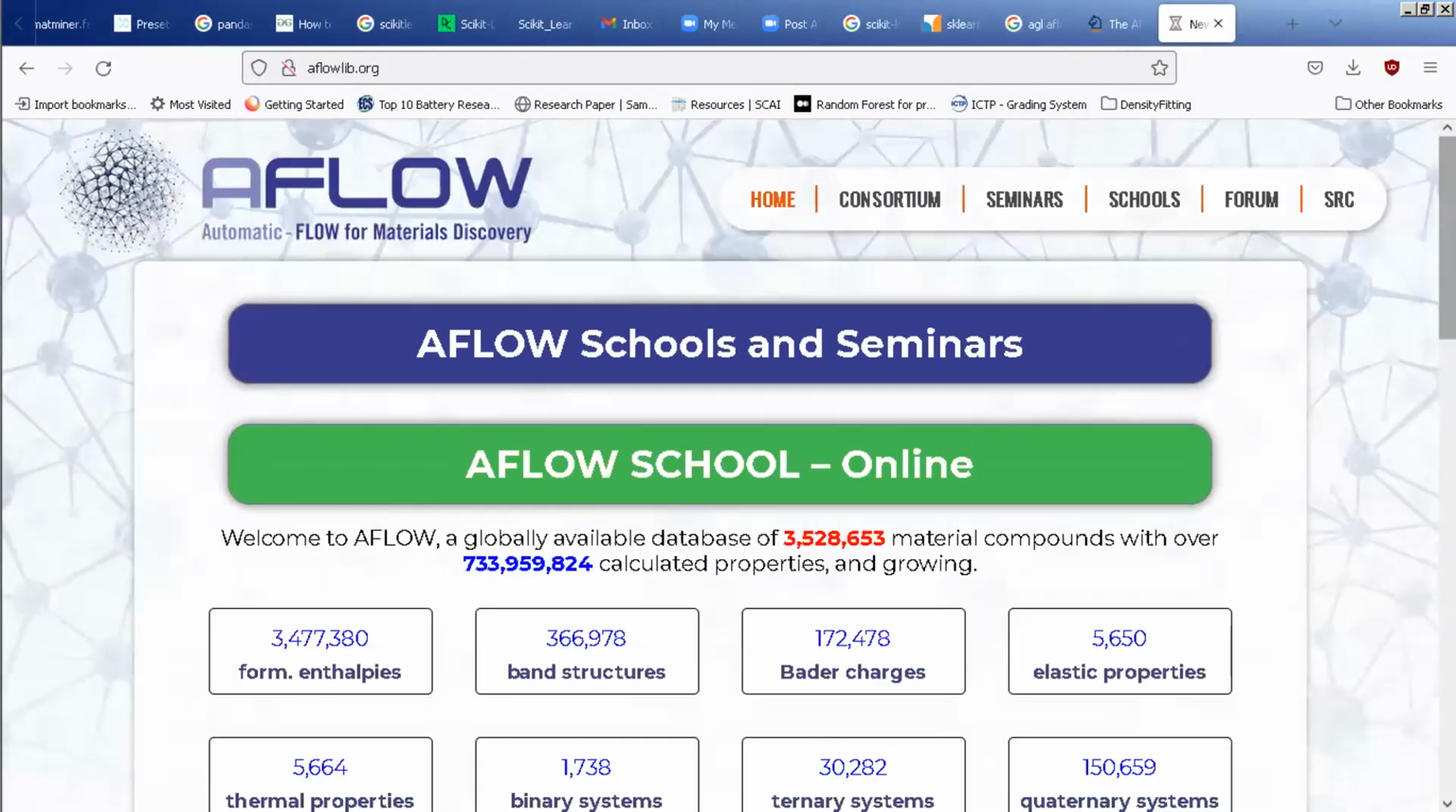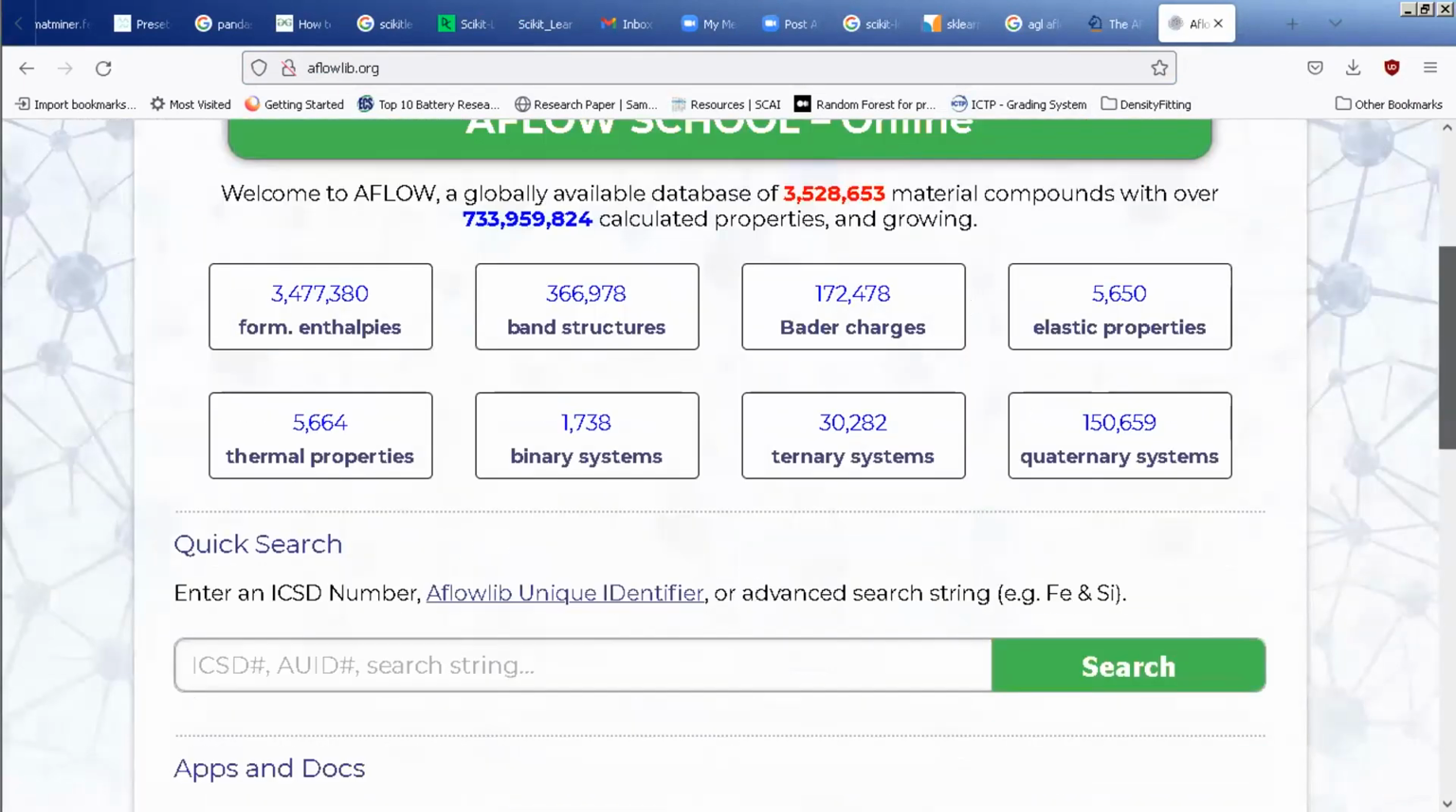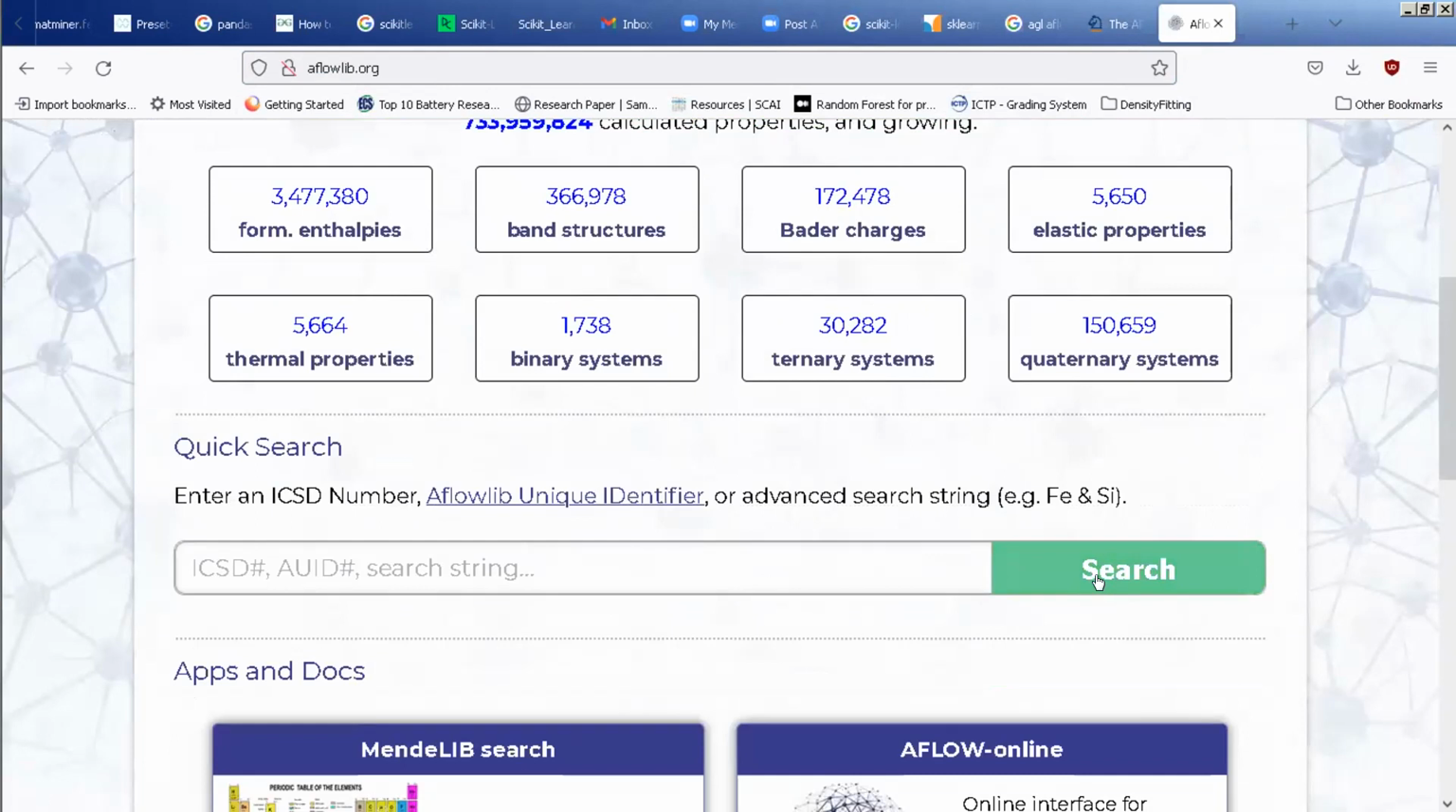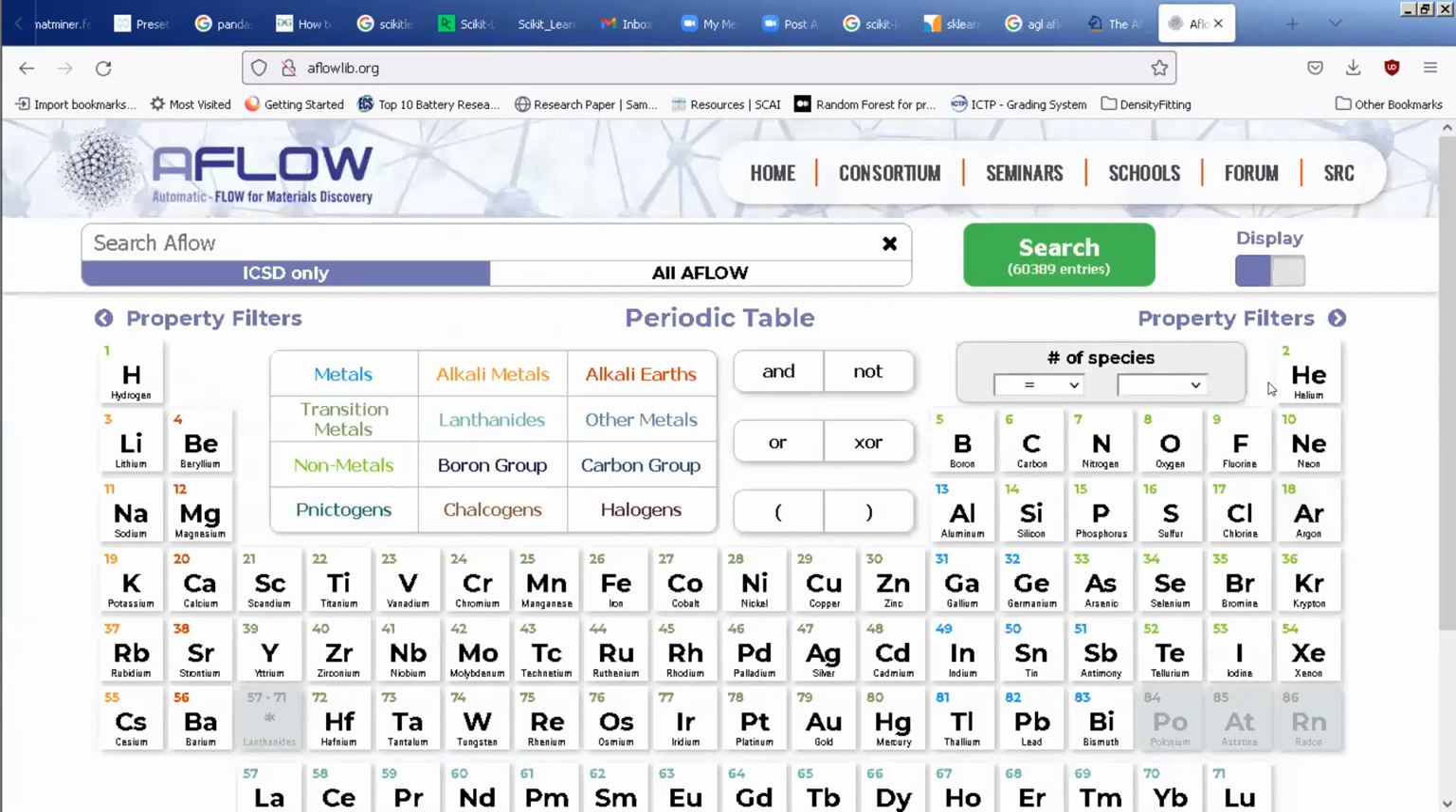Okay, and because I've used this several times, if you go to search, then it gives you this, which you can use to search for different compounds. So you can decide how many species you want in your compound. So for instance, you can say you want to. ICSD is some of the compounds in the Inorganic Crystal Structure Database. Okay, so it's not everything.